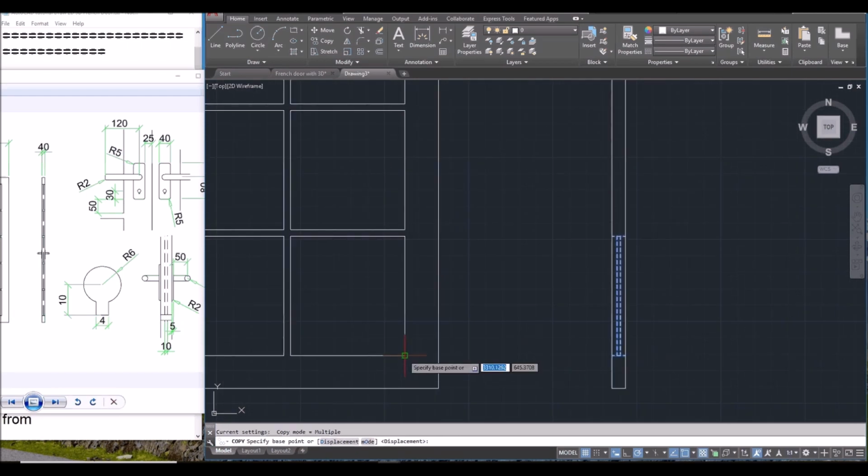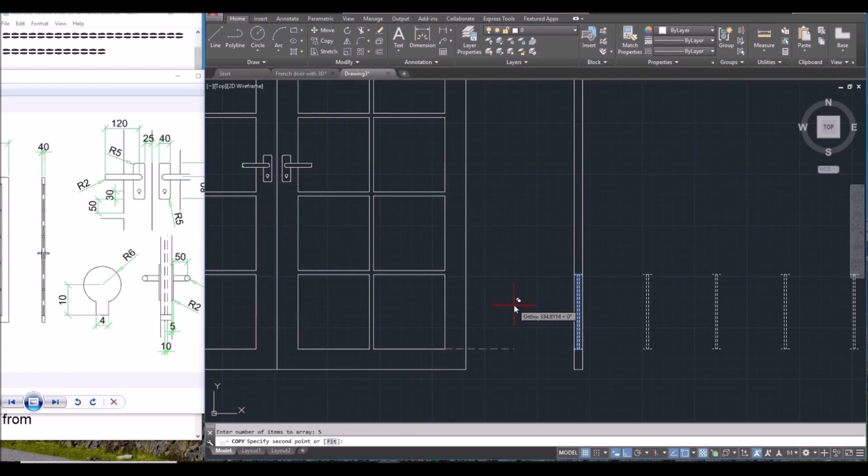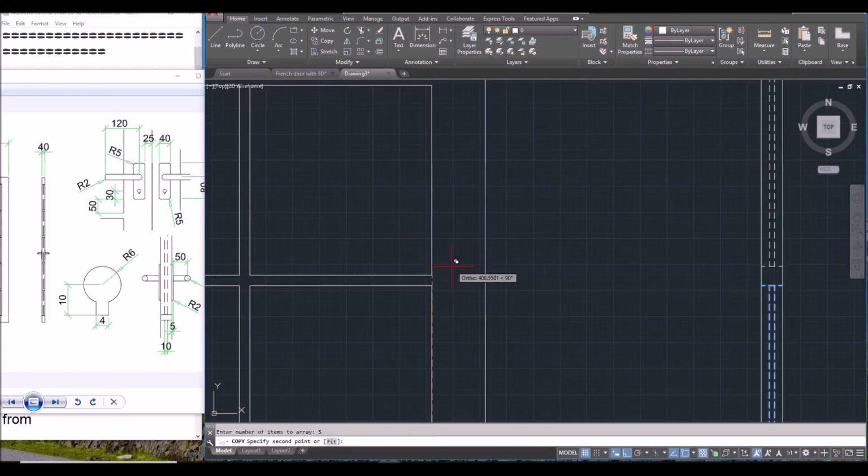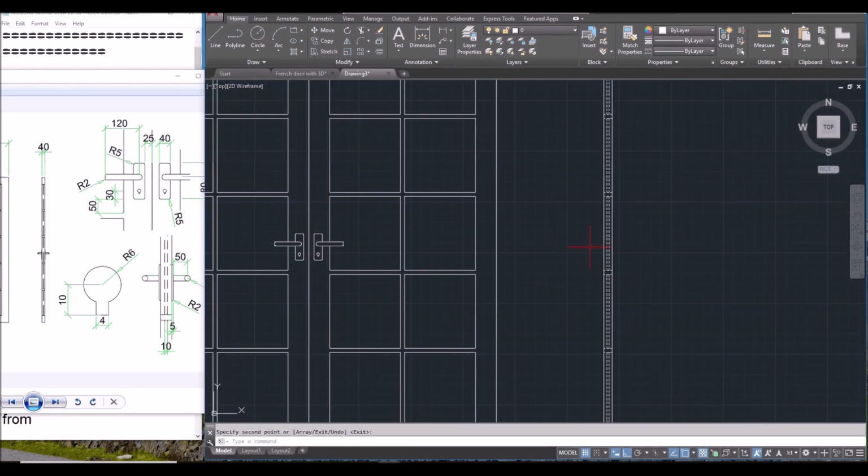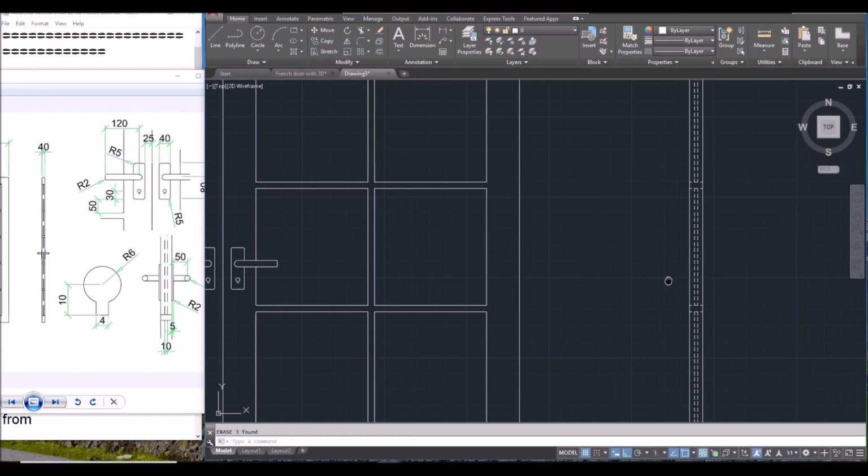I will click this point as the first reference point, and then I will click the array, and there are 5. Okay, 5 spacebar, and the next point will be this point. Okay, spacebar to finish. Next, I will draw the pad.